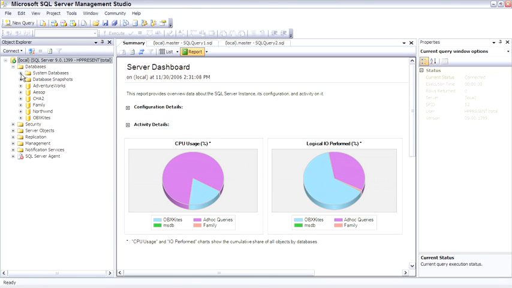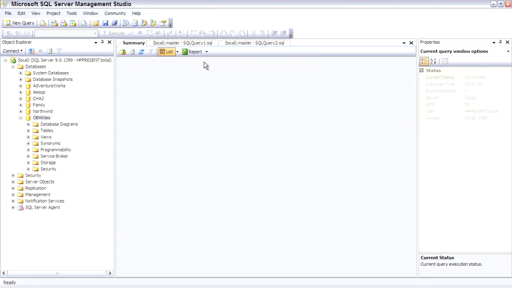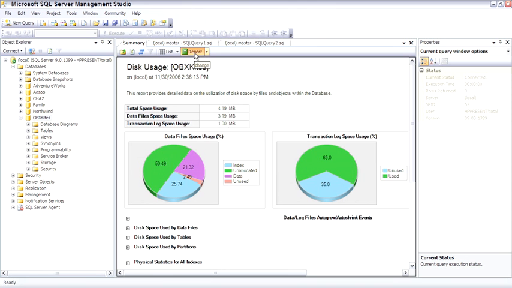To continue walking through Object Explorer at the database level, I'm going to open the OBX Kites database. Every database has the same hierarchy tree of objects and the same available properties. I'm opening the OBX Kites database because it has some stored procedures and triggers, so we have objects there to see once we get down to that point. When a database is selected, just like a server, there are a number of reports available, and the summary page only shows reports for the server or the database.